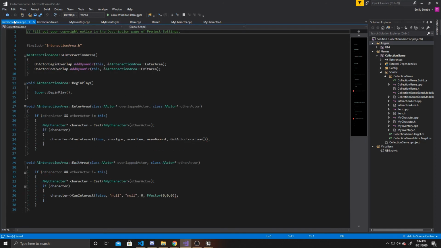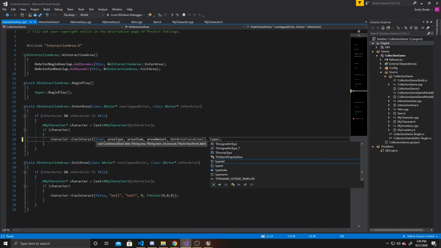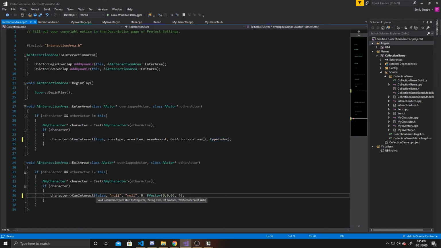So now we can go to our CPP. And what we want to do here is add in that new parameter for our can interact functions. So when we enter the area, we want that to be the type index. And then inside of our exit area, we're just going to give it a 0 to keep it as an equivalent of null. Obviously, in this case, 0 actually represents our first index, but we're not using it to determine if we're in an area like we are with the area type and area item. So we're just going to leave it as 0. And that's all of the coding for this tutorial.